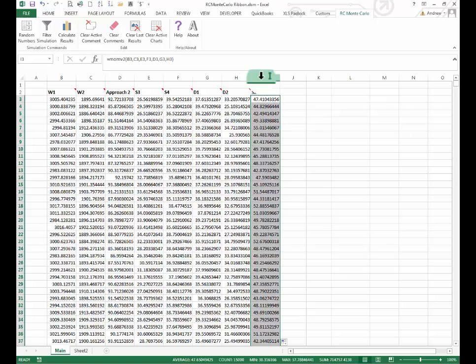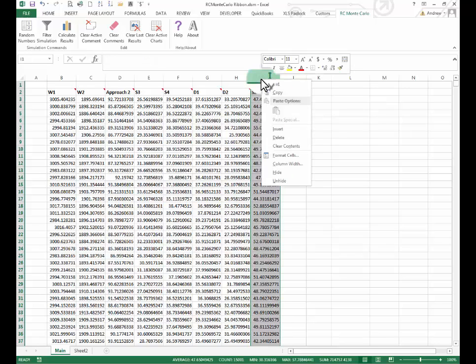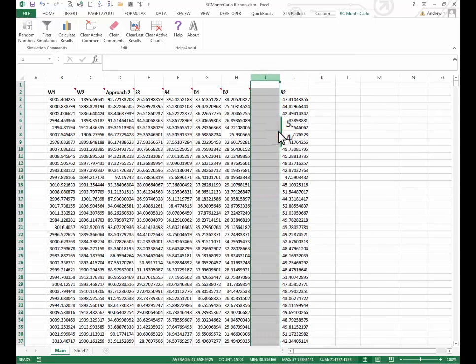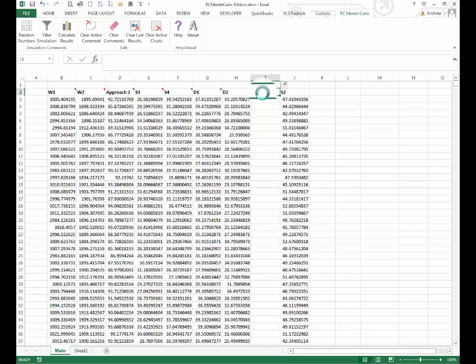Now I'm going to insert a column by right-clicking on the column heading and going to insert. Then I'm going to put S1 over here. I want S1 to the left of S2 because S1 comes first, even though we calculate S2 first.